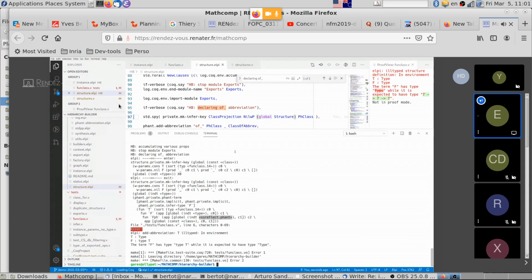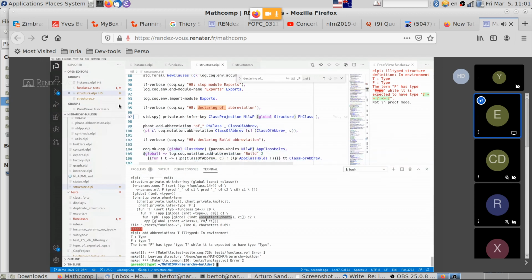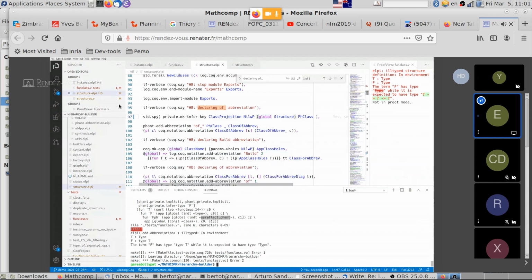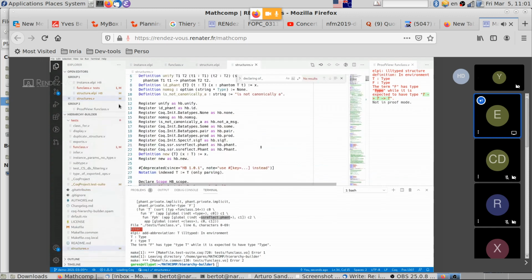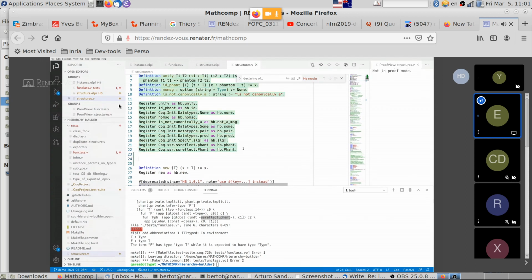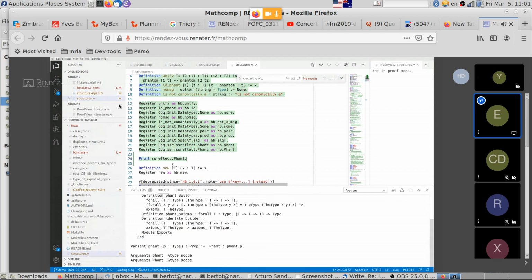Well, let's go to the file. And let's print what this is, because maybe we don't remember exactly. To do abbreviations, we use these constants that are part of SS reflect. Let's see if this reminds us.